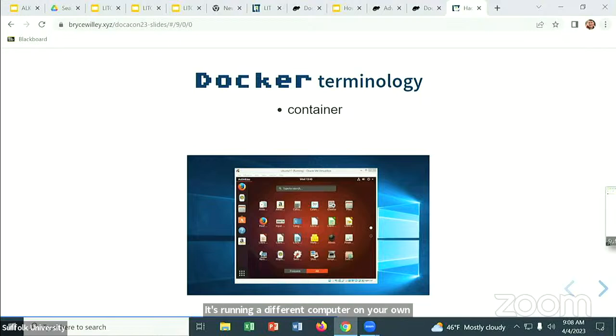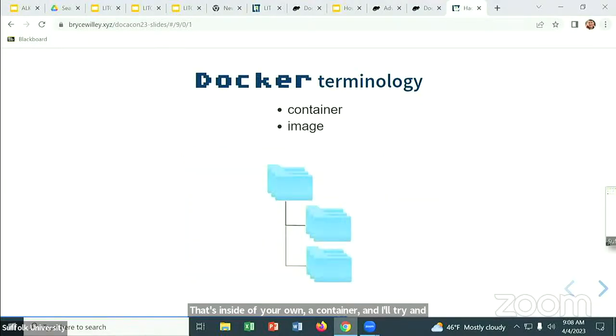And specifically, we call the running computer that's inside of your own a container. And I'll try and use that now so I don't have to say computer 20 times. There's also something called an image, which is all of the files that you need to actually run that container.